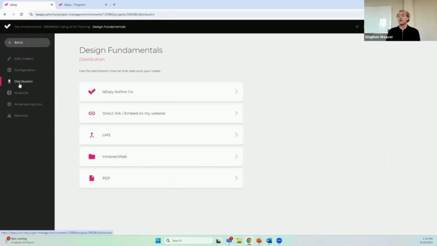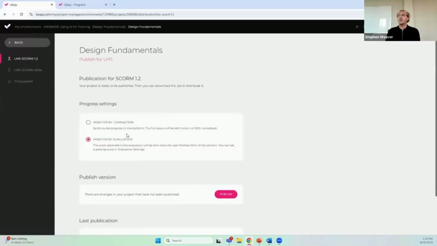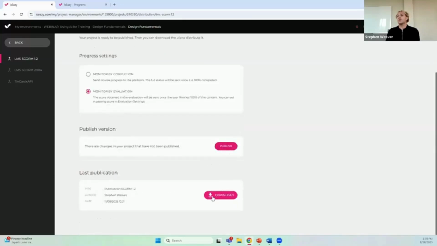And this is the most important part, because once you've done all that work, you've uploaded the PowerPoint, you've added some interactivity, some evaluations, then you're going to go to distribution, and you're going to go to the LMS tab, and you can either select monitor by completion or monitor by evaluation. But once you publish this course, then you can download the SCORM package.